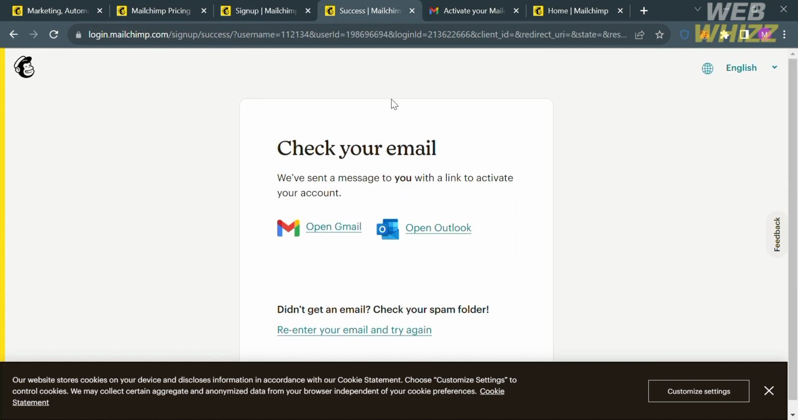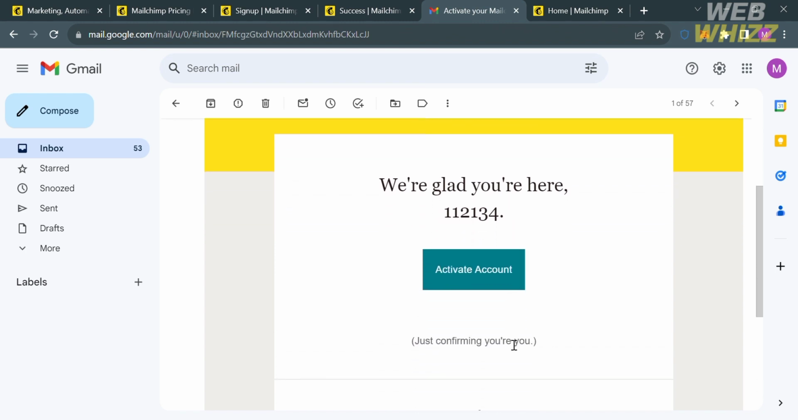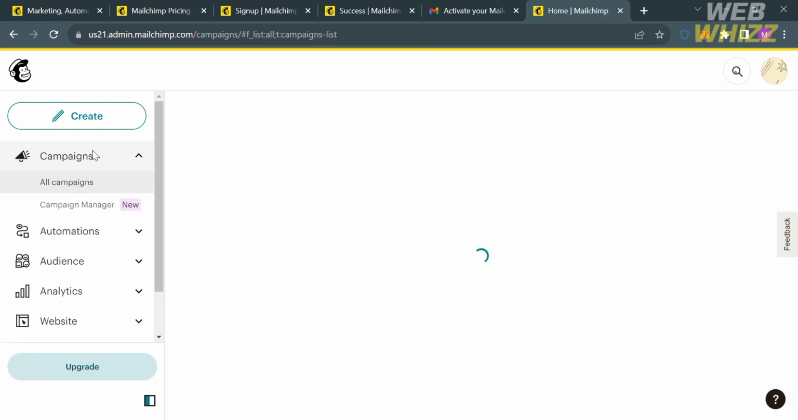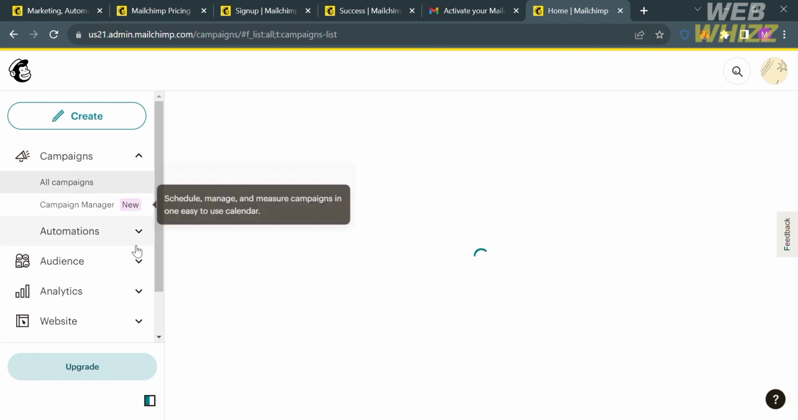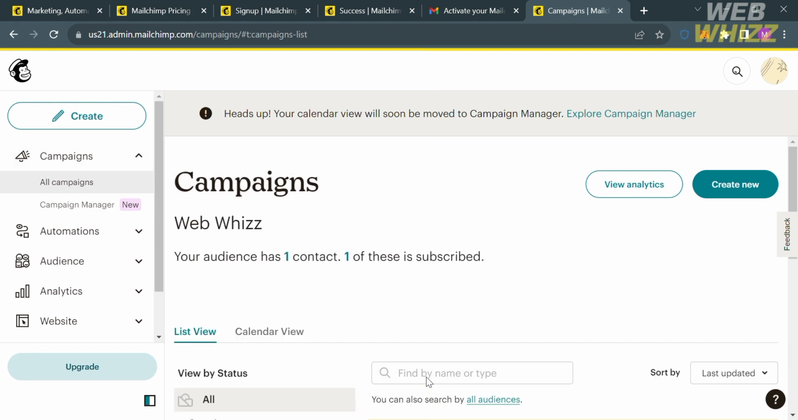And the next thing that you need to do is to verify your email address by simply opening your email inbox, and from here, just click this activate account button below. And upon clicking on it, you will automatically be directed to this page, which is the homepage of Mailchimp.com. And from here, you will see on the left side panel some of the options that you could also navigate, including the campaigns, automations, audience, analytics, and website.